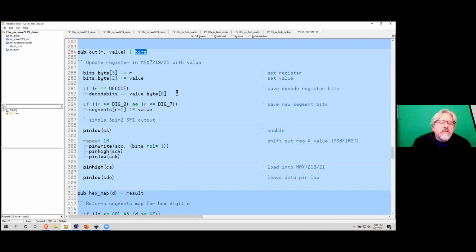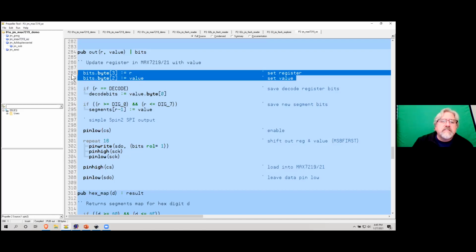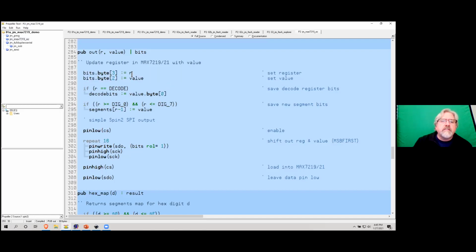The MAX7219 gets its data MSB first. So we go bit 7, 6, 5, 4, 3, 2, 1. And we're going to do that with 2 bytes. Since it's so nice and easy in the Propeller, I just stuff the register value into byte 3 of bits. So that's the leftmost byte. And then the value right behind that.